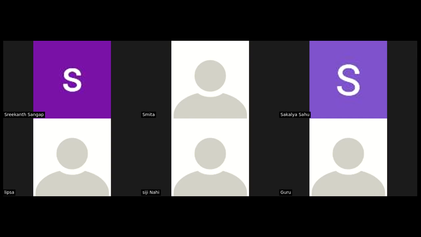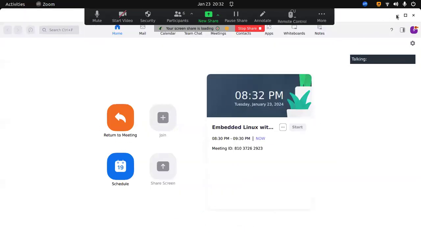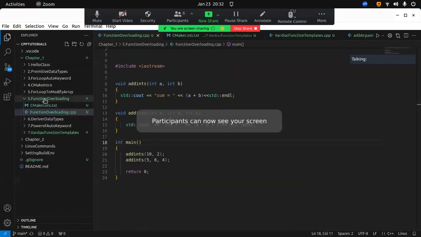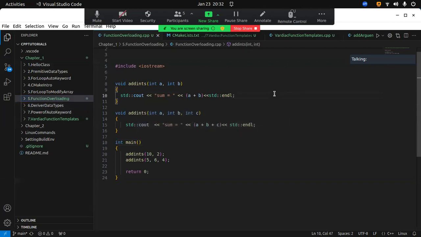function overloading. That should be fine. Okay. Any questions you guys have from last class? Okay, I'll take this as a no. Okay, you guys can see my screen, right?